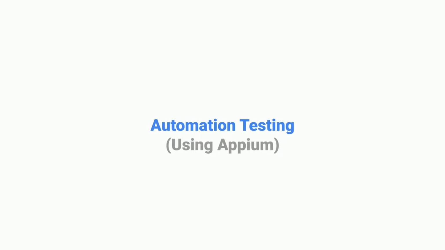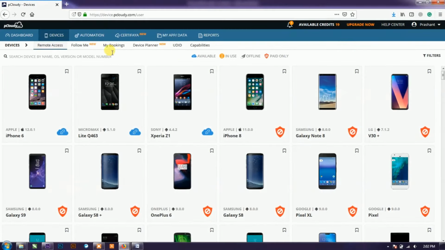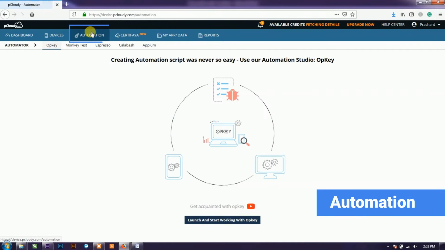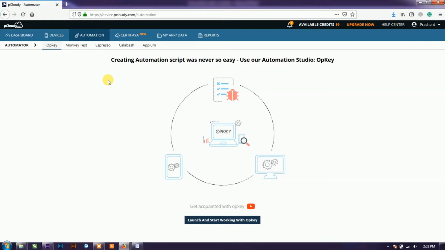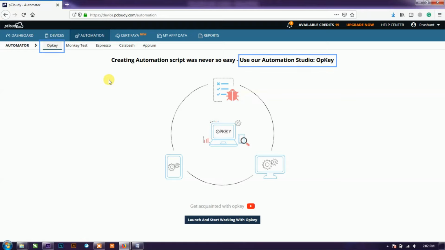We are up with the manual test part, and now we will move on to yet another important part of pCloudy, which is automation. pCloudy allows automation at scale, and you can run your tests using tools like Appium, Espresso, Calabash, Monkey, or XCUITest scripts on multiple pCloudy real devices. We also have our inbuilt tool, pCloudy Automation Studio.